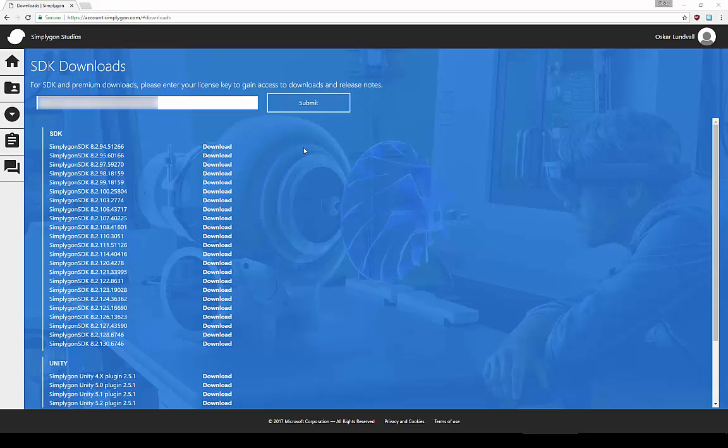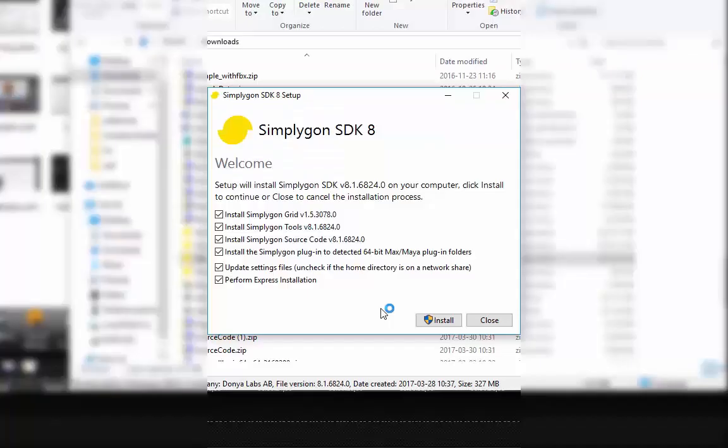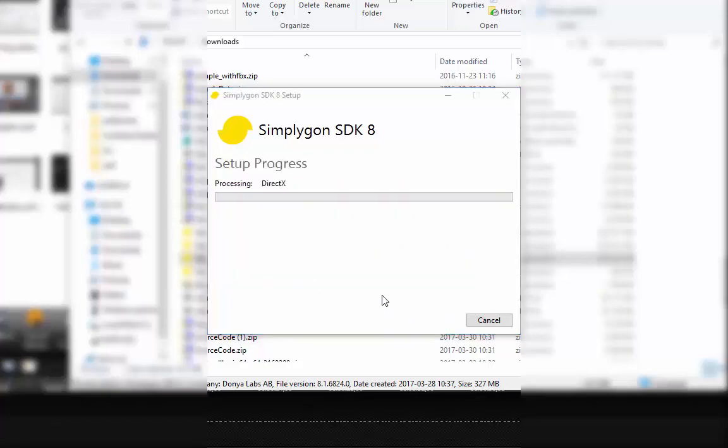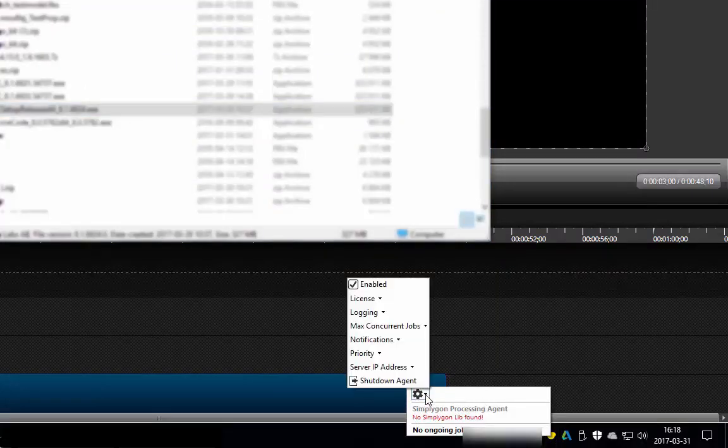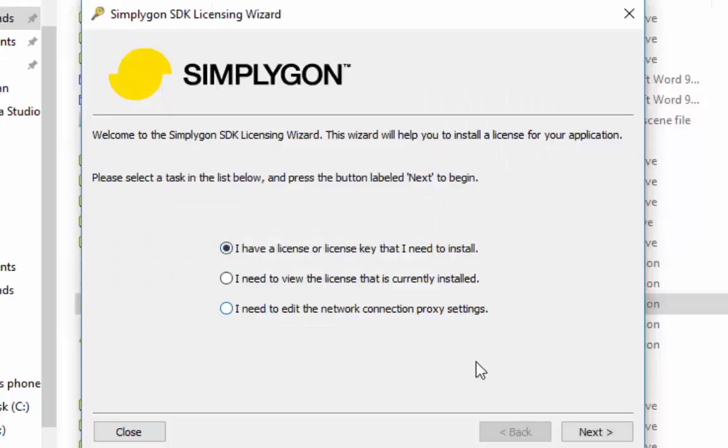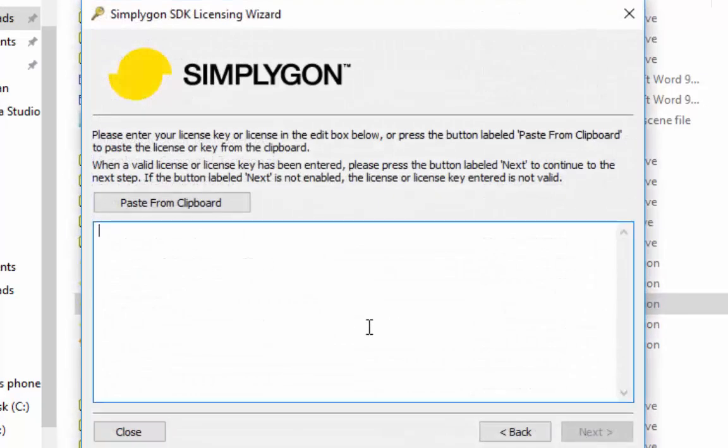First of all, you need a license key. Then go to our download page and get Simplygon. Then install it and run the license application from the tray icon. Here you enter your license key and register it with our server.